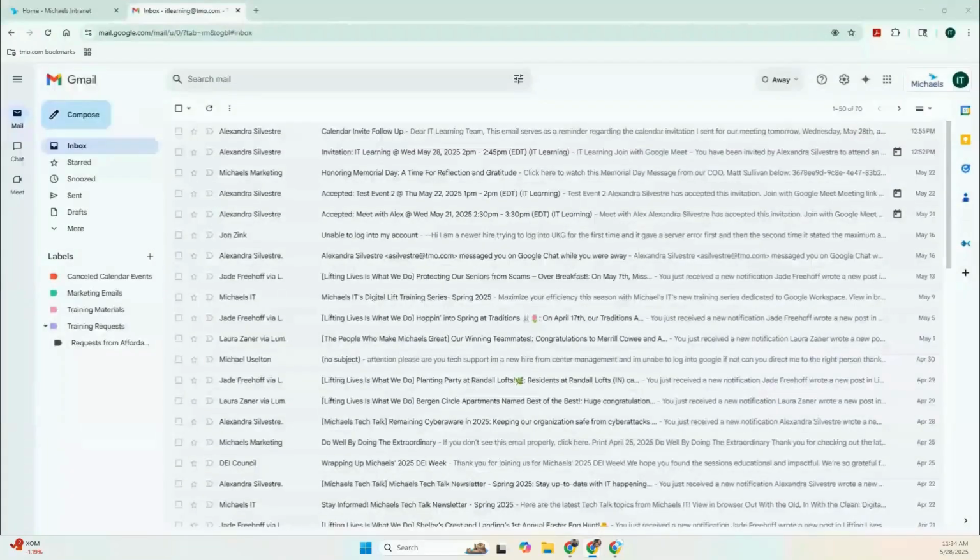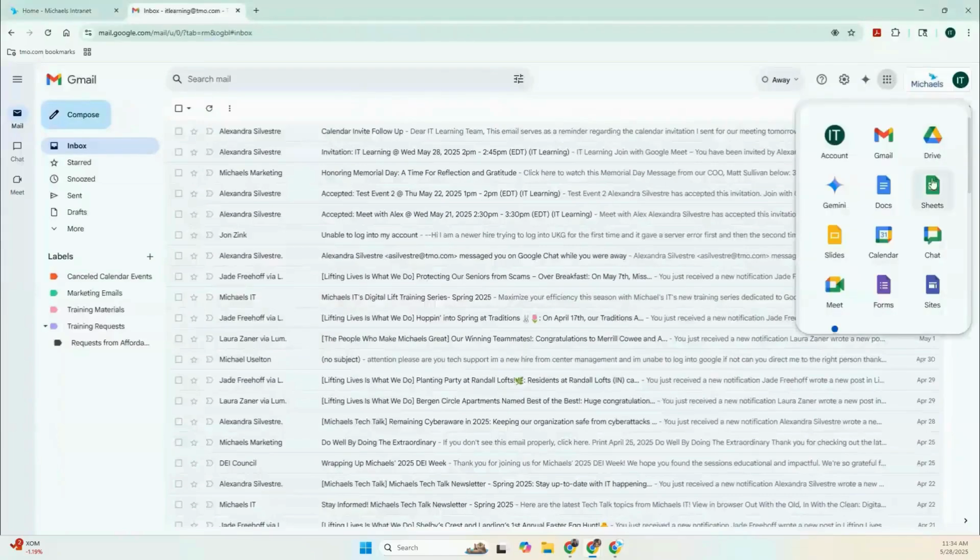Now let's move into Gemini within Sheets. Now I am not a big Sheets user, but let's explore Sheets together and see what it can do for us. So I'm going to go ahead and open up my Sheets.